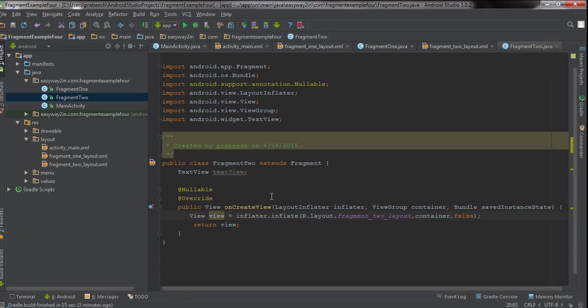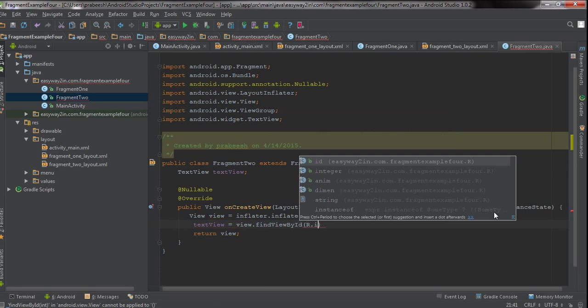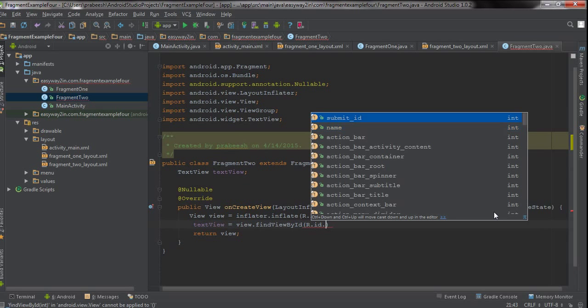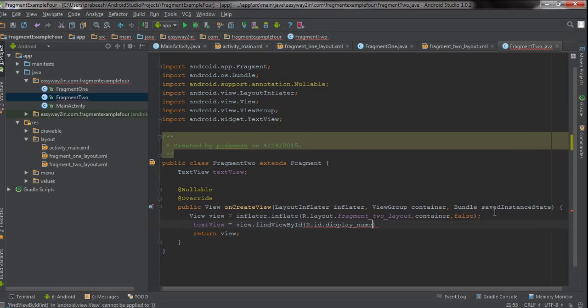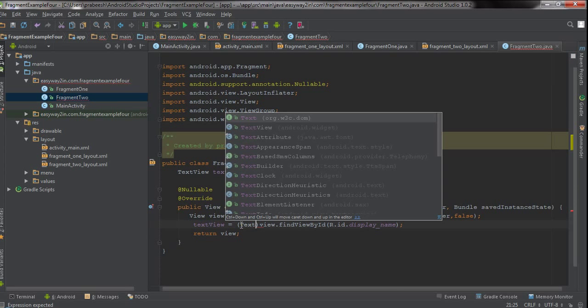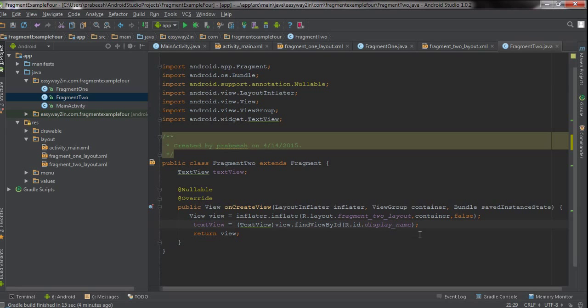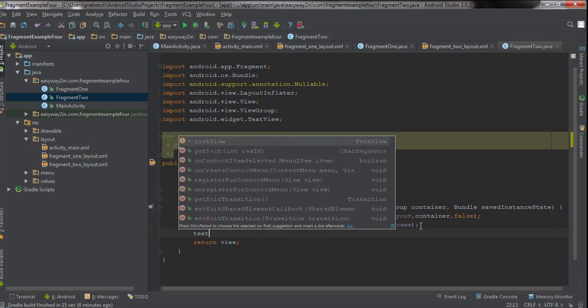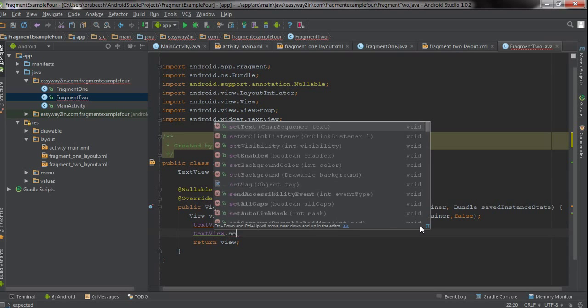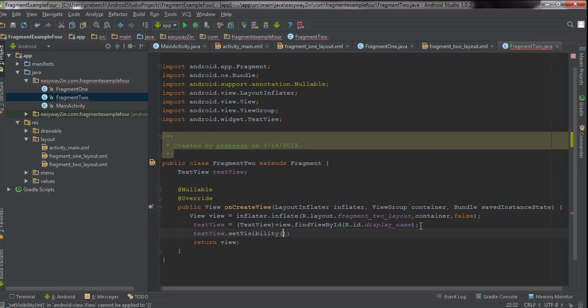Now here I am going to initialize the text view. So textView equal to view dot findViewById R dot id dot display name. Now typecast this one into TextView. Okay, so now I am going to hide this text view: textView dot setVisibility to GONE. This will hide the text view.